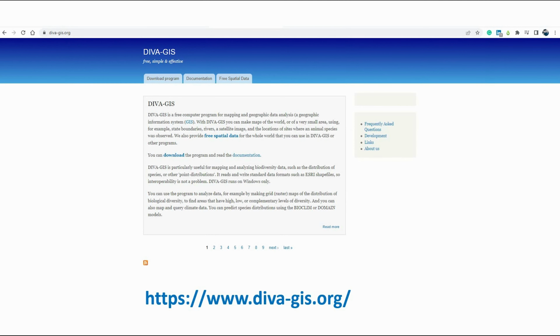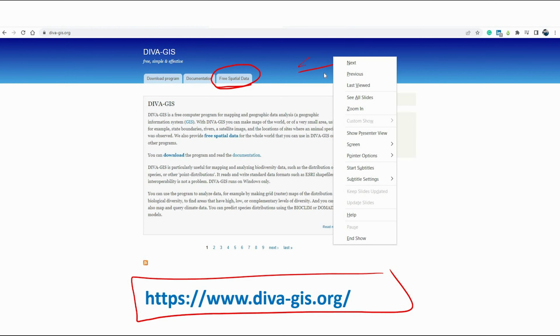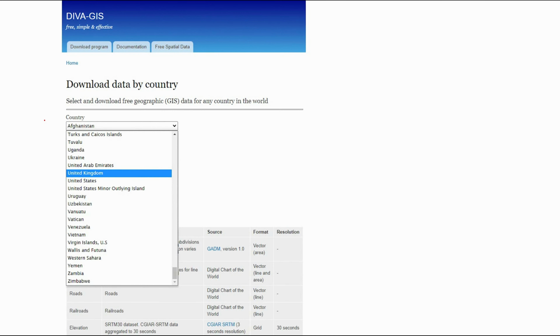Now the third method, guys, is downloading the data from the DivaGIS website. This is the website here. After you go to the website, divagis.org, you need to go to free spatial data here and click here. So free spatial data, and then you need to select the country.